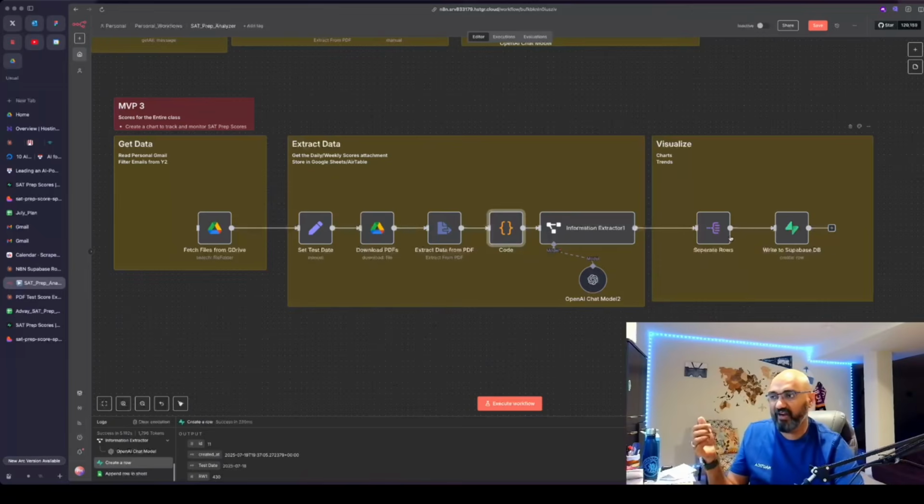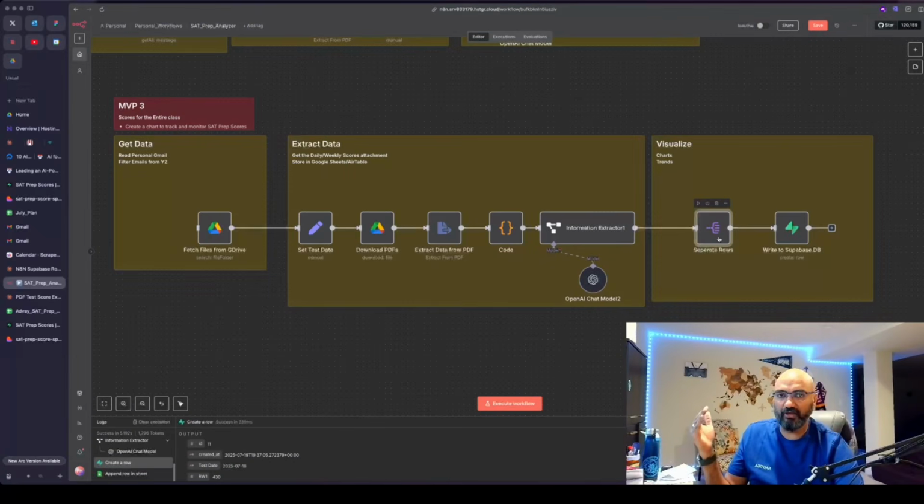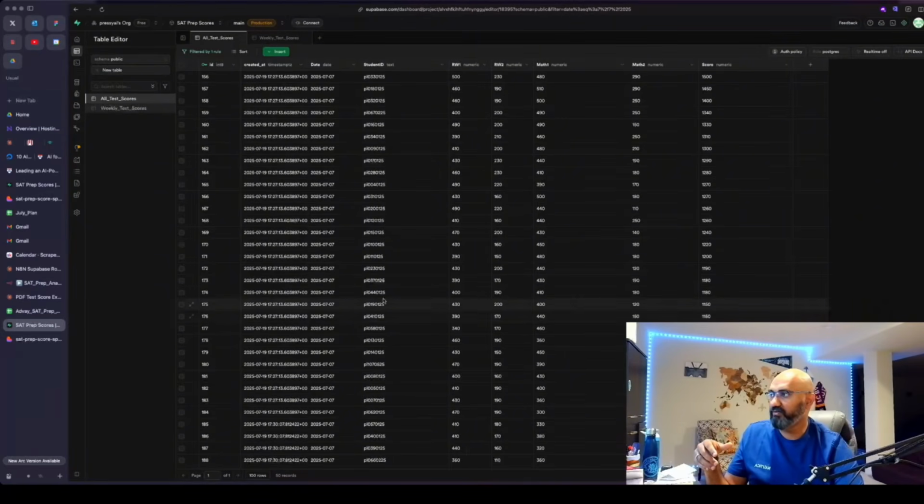So I tried a couple of options. Finally, I'm using this separate rows step, which takes the multiple rows that the information extractor gives and spits them out one by one. And then the rest is the same way. I'm writing it back into the database. So I created a different table, called it all test scores. The only additional information here, apart from the module scores, is the student ID, which we will use in the dashboard to filter based on the student.